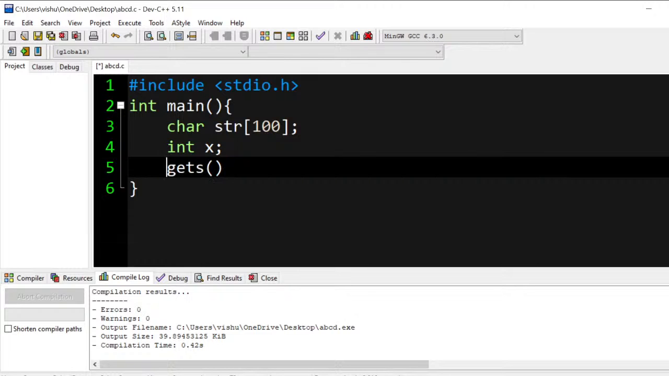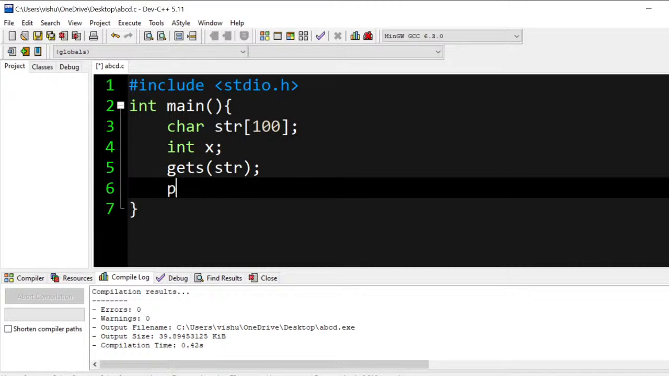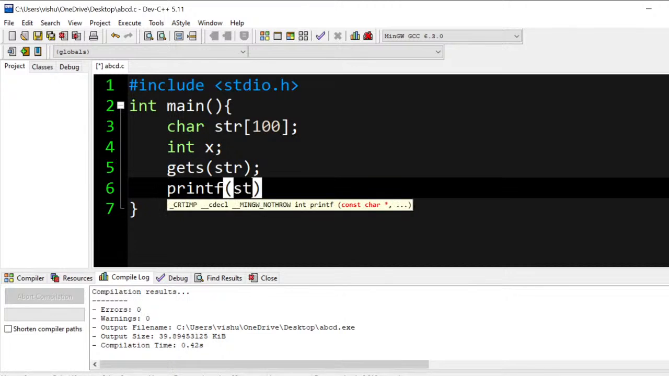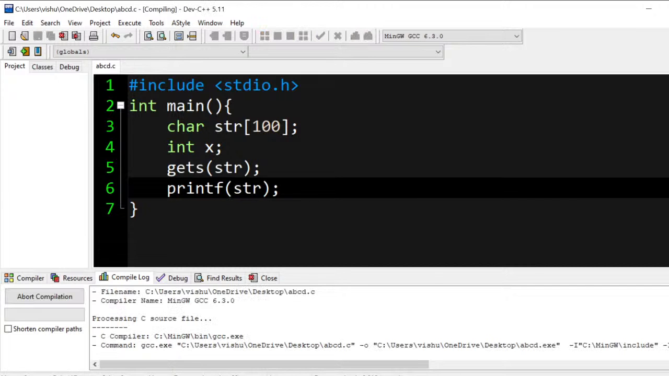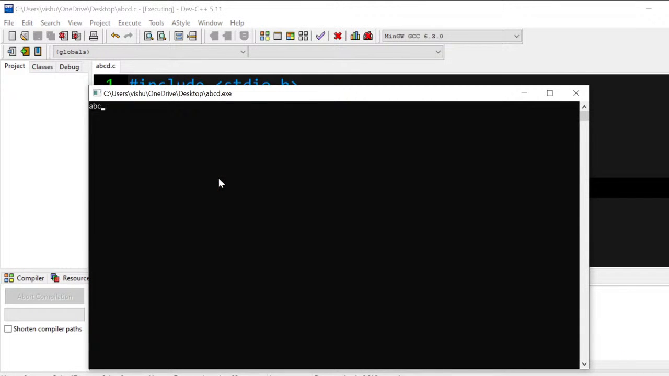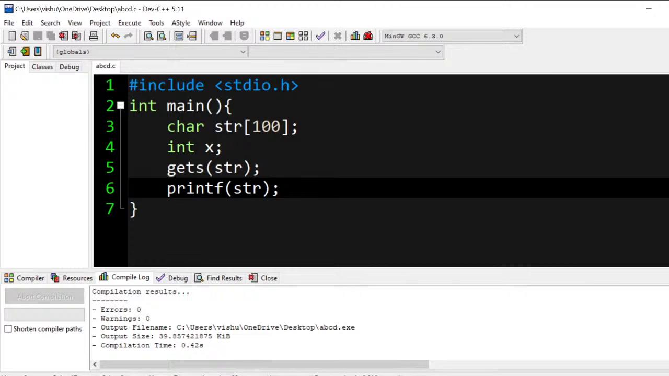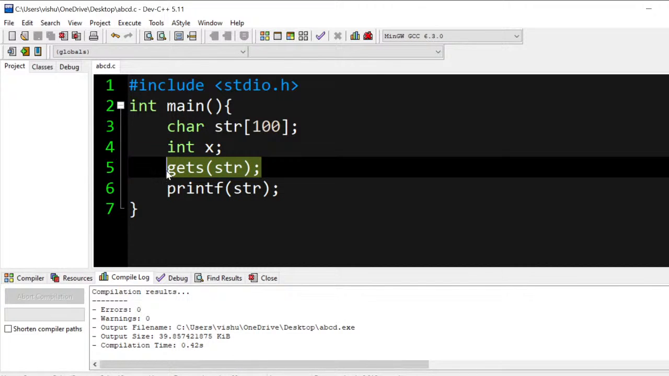Instead of this, we can just get the string. So we can just type printf str, and we can take A, B, C, D, E, F, G, H. So this is the thing to get a string. Maximum when you deal with a string in academics, you use gets and fgets.